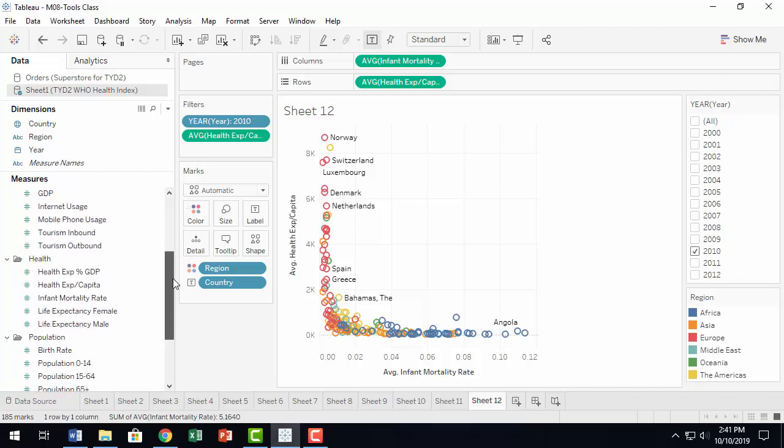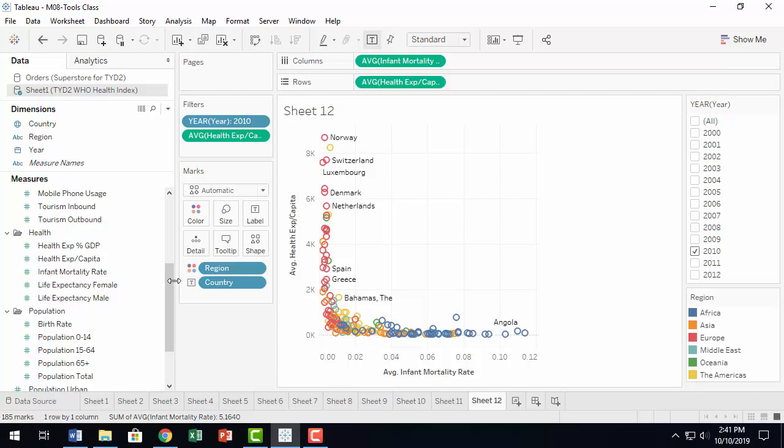Okay. So, suppose we want to select all the observations that have less than $1,000 per capita. So, let us arbitrarily say 1,000 is the cutoff point. Anything less than 1,000 per capita healthcare cost is low healthcare cost countries. Okay. And then for the infant mortality rate, let us again say 1%.